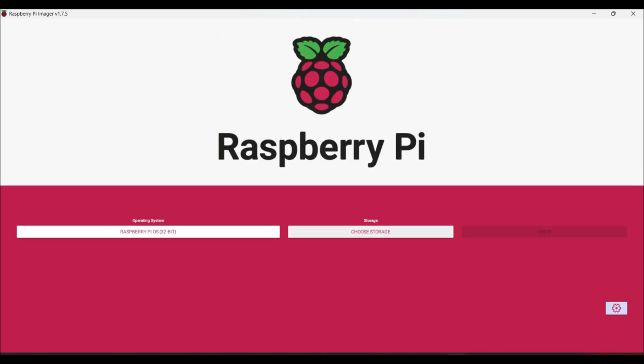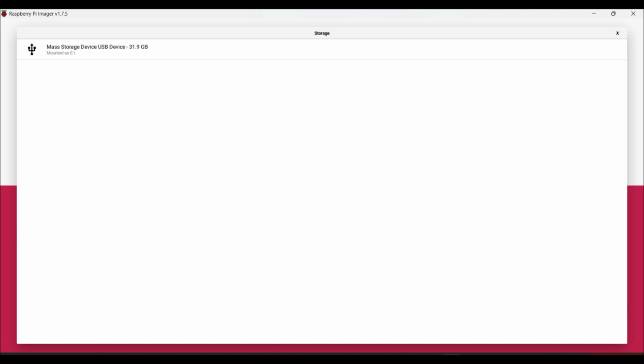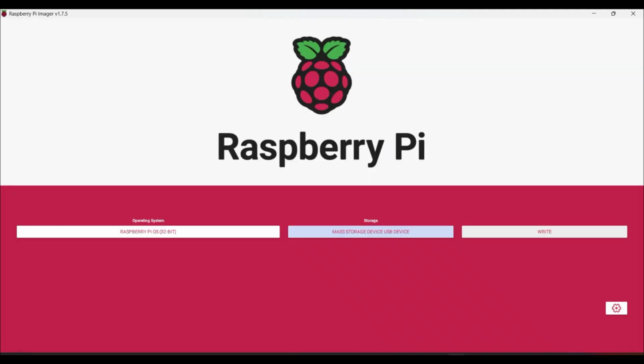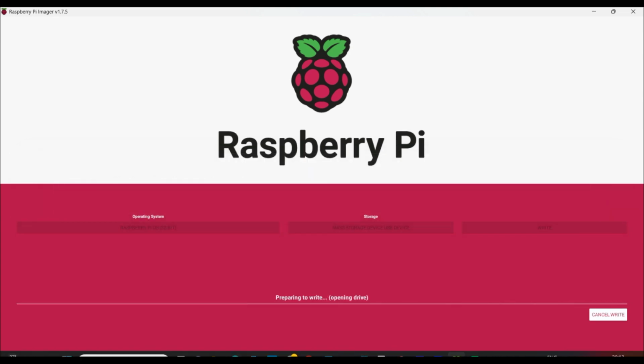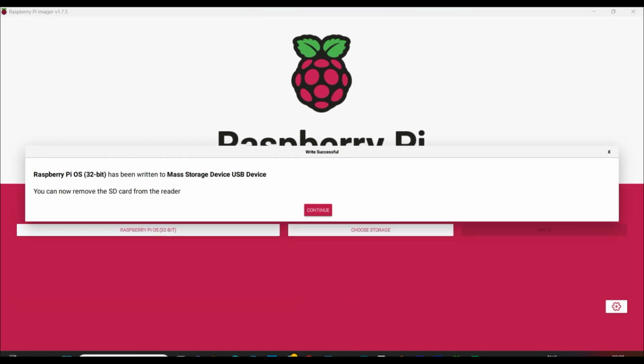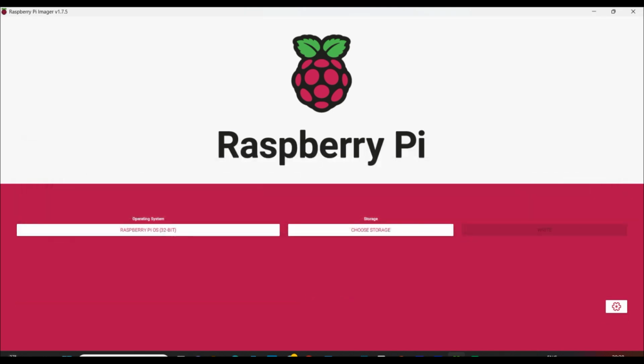Now, click on Choose Storage, select the storage drive, and click on Write. Click Yes on the warning window. Now, it started to write the OS. On the confirmation window, click Continue.